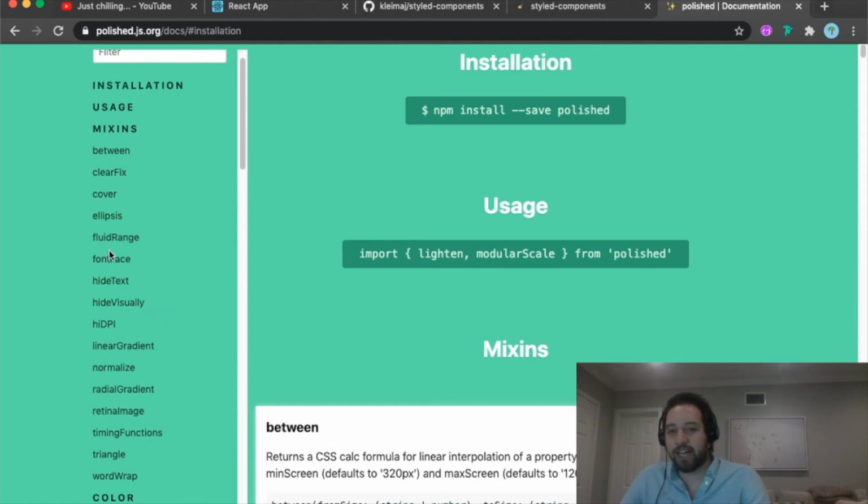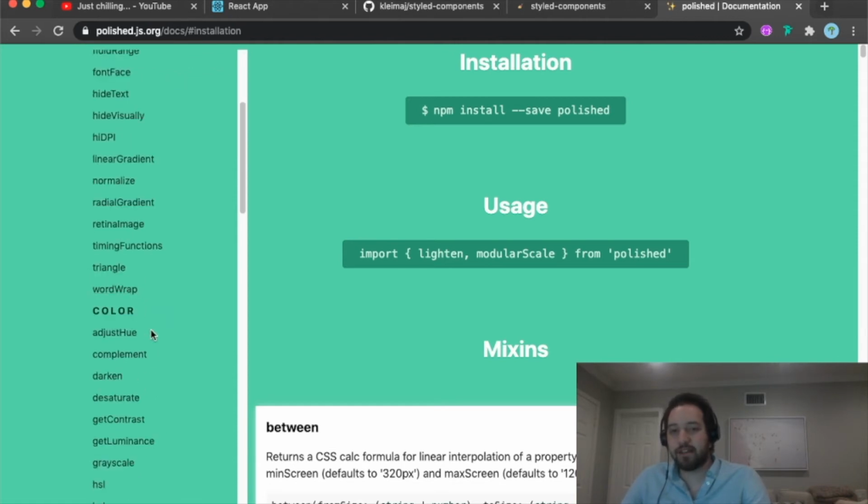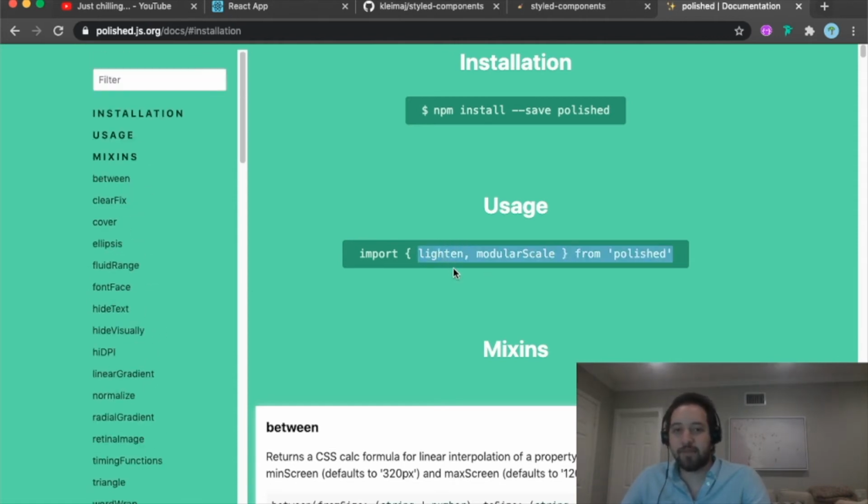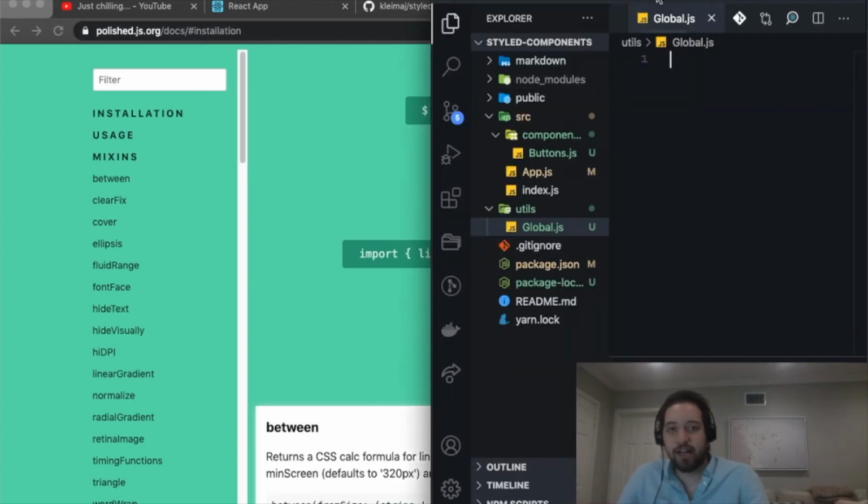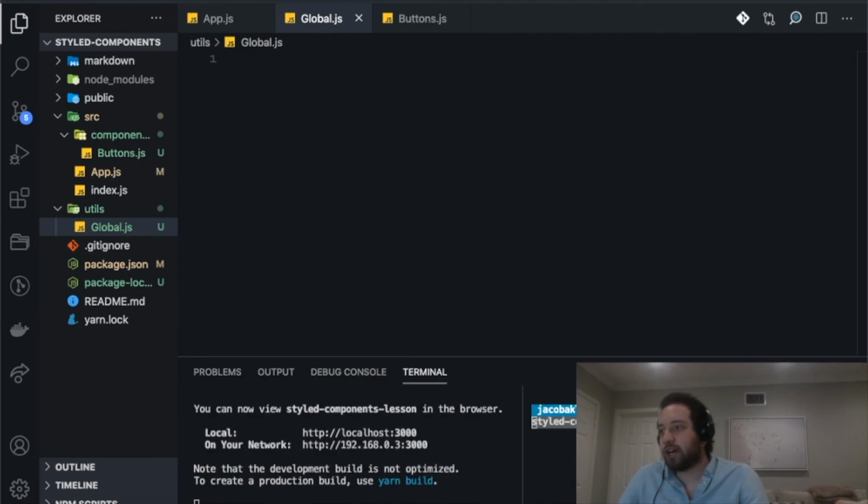I haven't used a lot of these, but there are a lot of great, easy to use ones, like lighten for dynamically lightening HTML elements, modular scale for modular type scales. This is great. Highly recommend this library. So we are going to be using it today for normalizing our inline styles.